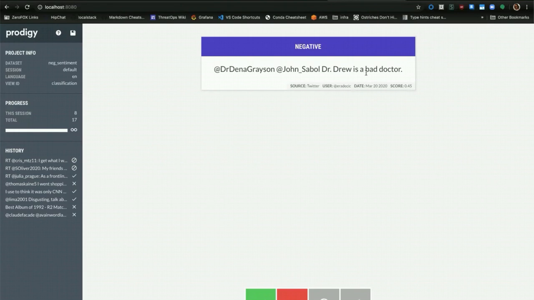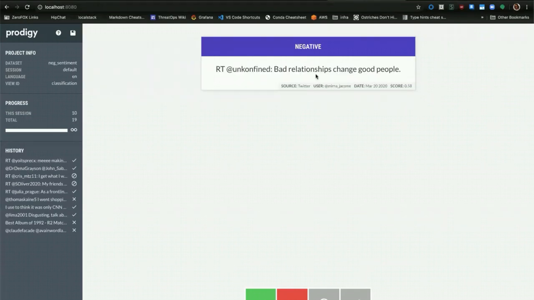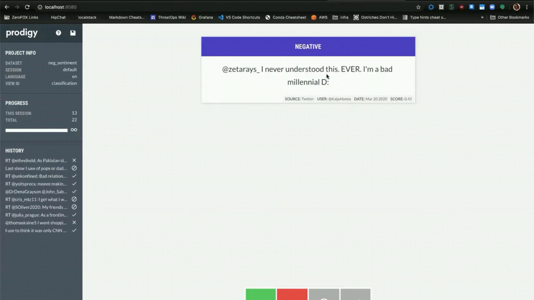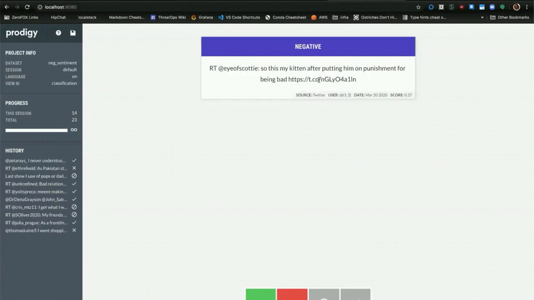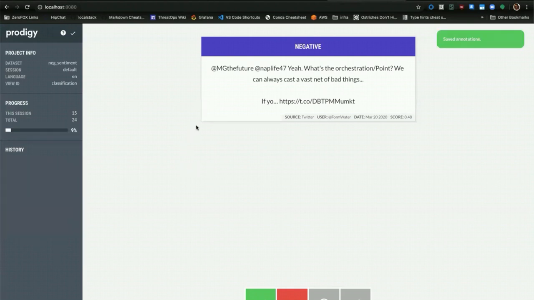I don't even know who Dr. Drew is, but that looks negative. Sounds bad. This looks probably negative. We'll say that's negative. We'll ignore that one. Not really negative. We'll call that negative. Not negative. All right, well, I think we've got enough examples now, so we'll go ahead and save those.